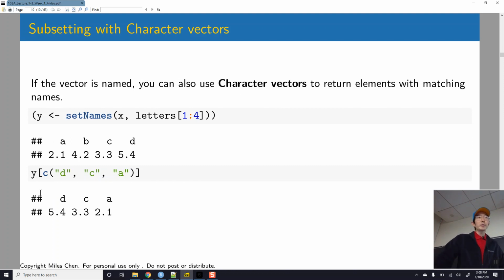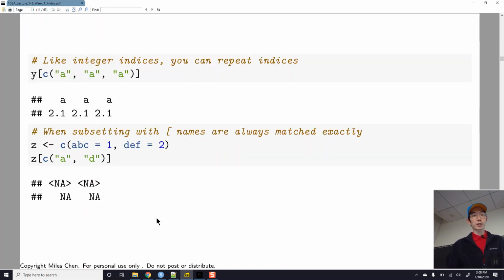You can set names, all right? If you set names, then you can subset using characters. So here I've named the vector x, and I've said the first element is A, and then we got B, C, and D, and then you can subset y and say I want the elements named D, C, and A, and we get that, right? We get 5.4, 3, 3, and 2.1. So we can do that with character vectors. Just like with the integer vectors, you can take the character vector and repeat it multiple times. So I've got A, and A, and it's going to give back the same thing multiple times.